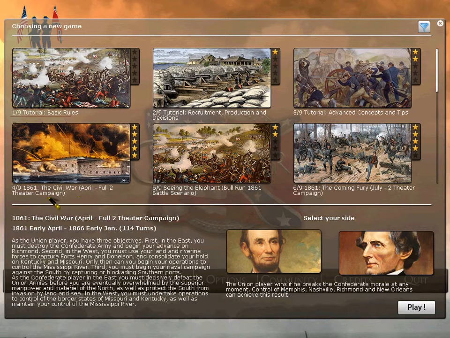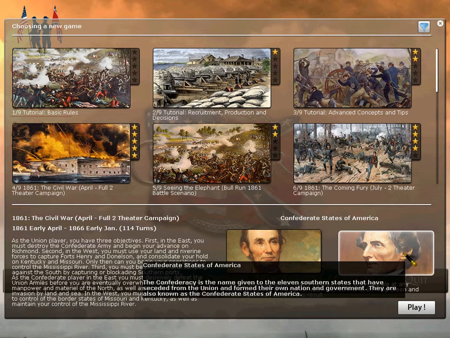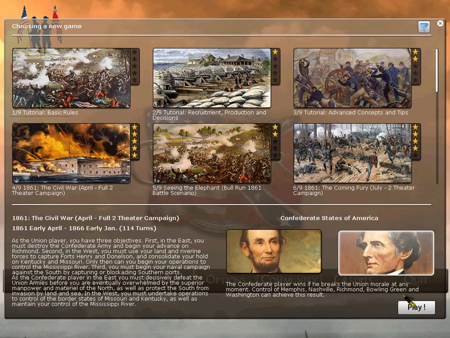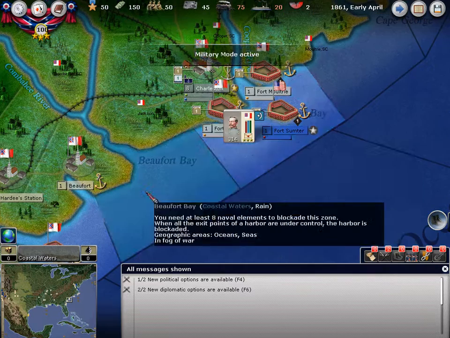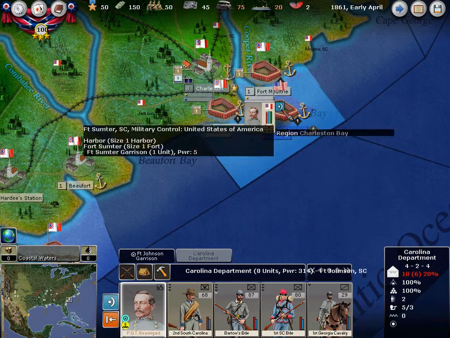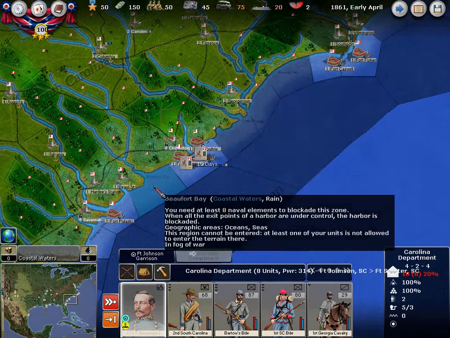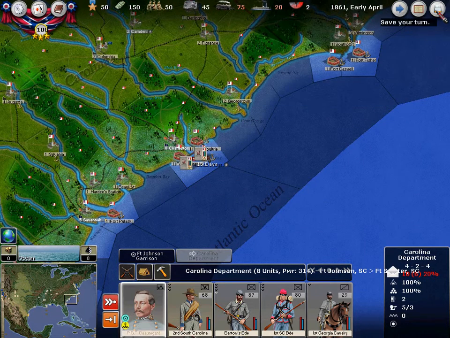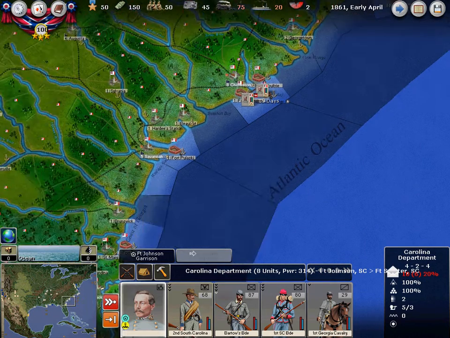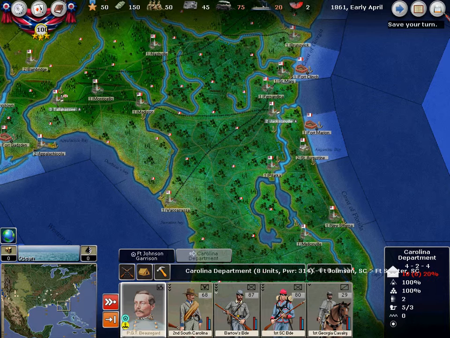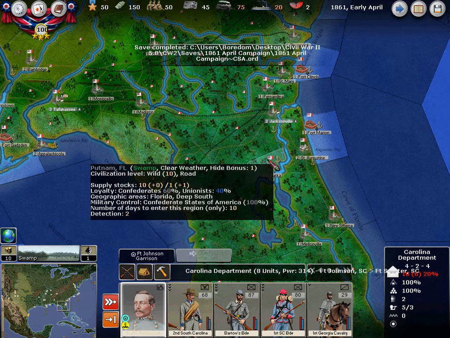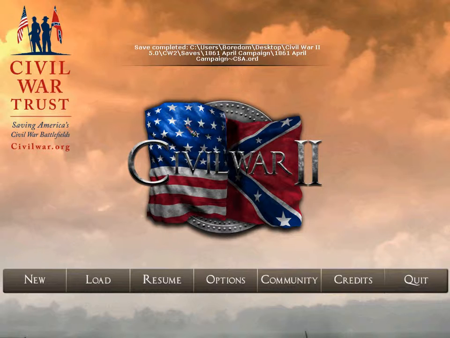Then you can pick the Civil War April Fool 2 Theater Campaign. This time I'll pick Jeff Davis. Play. This is just like you go up against the AI. Okay. In this particular case, I don't need to process my turn. All I need to do, since I made a move, is save my turn. Okay? And I'll escape out of there.